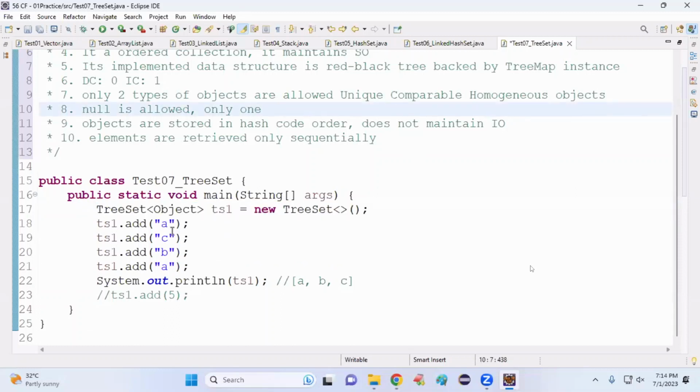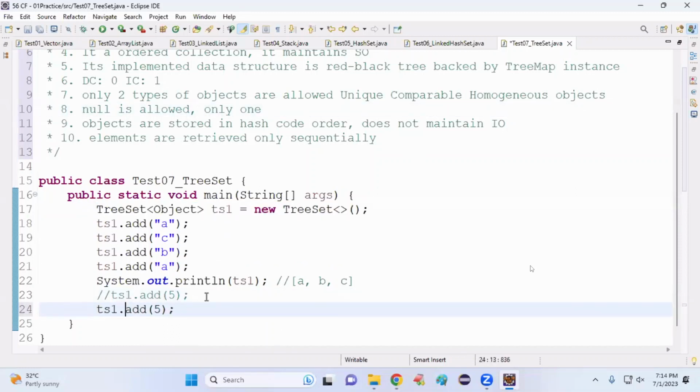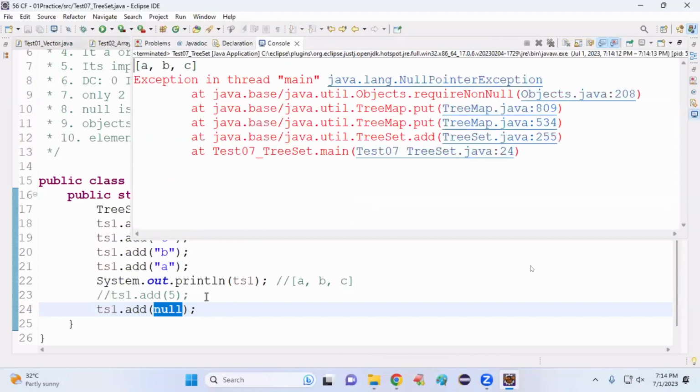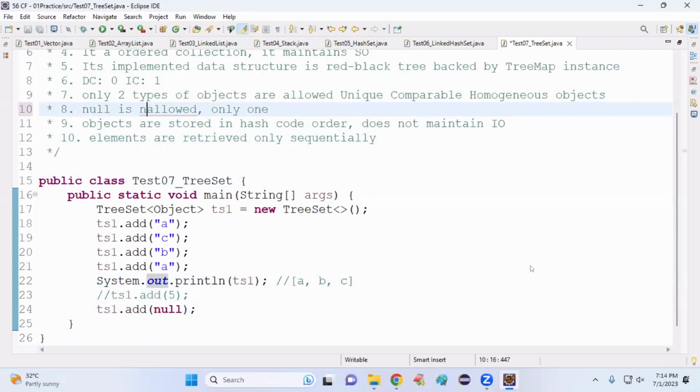Null allowed or not allowed? If you want to store null, where should I store? I should compare null with A. If you perform any operation on null, you will get a NullPointerException. Tell me, null allowed or not allowed? Null is not allowed. Even one null is also not allowed.